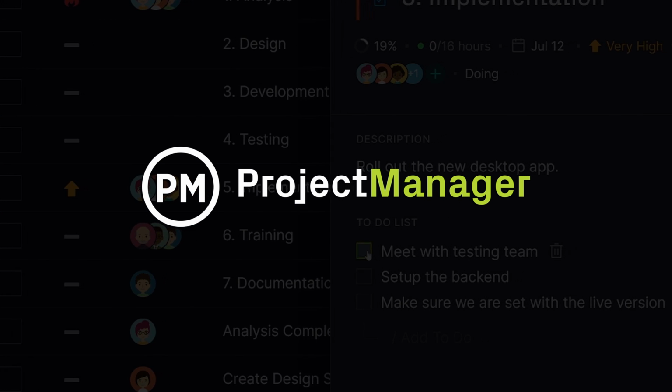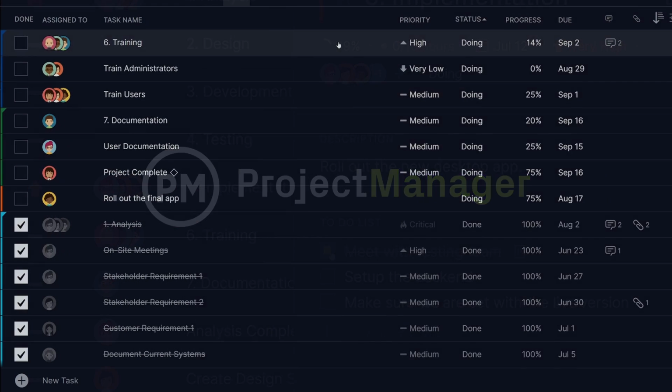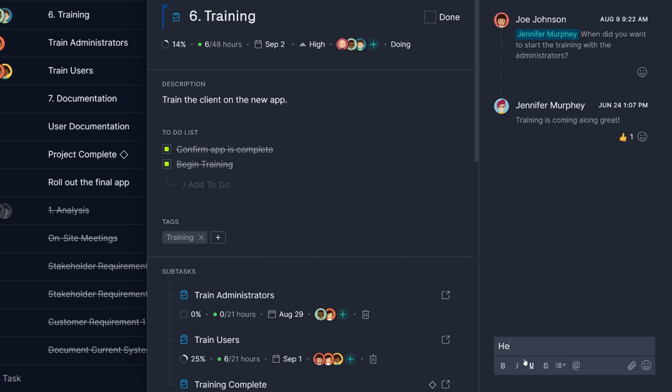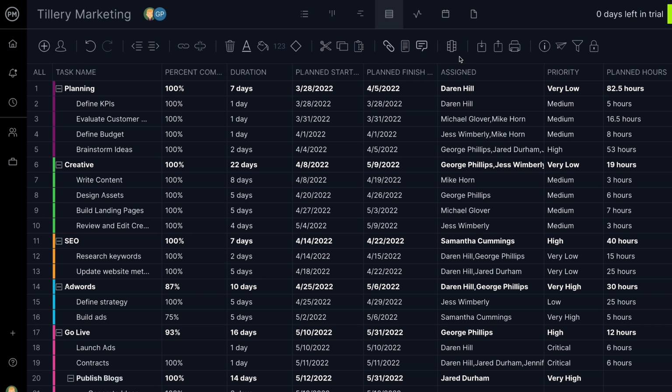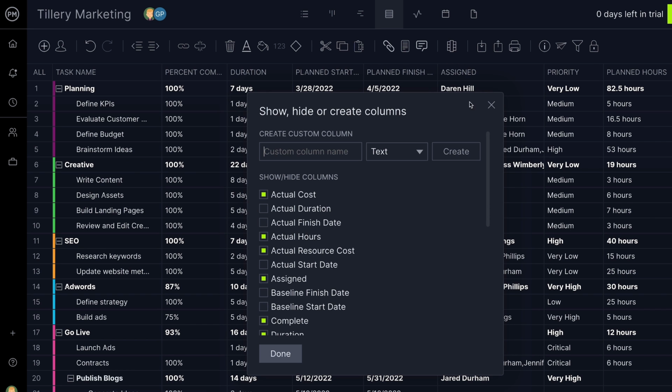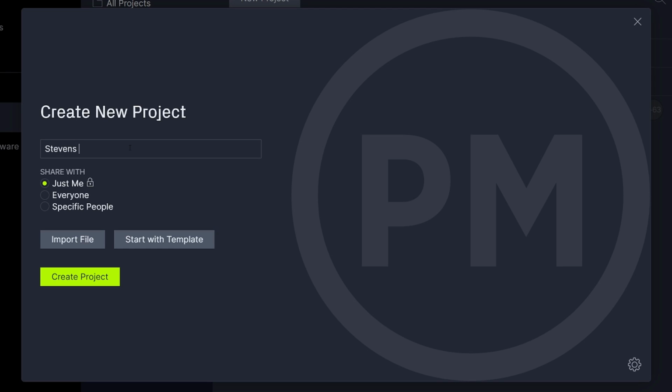Welcome to Project Manager, your new platform to plan, monitor, collaborate, and report on your projects. We're excited to get you going on your project management journey. Let's start at the beginning, creating your first project.